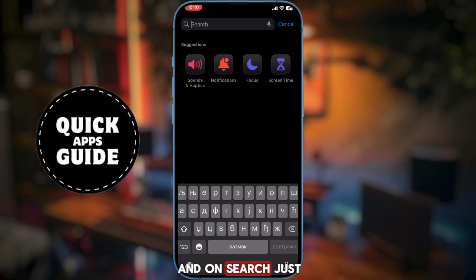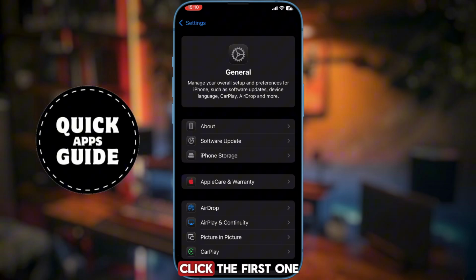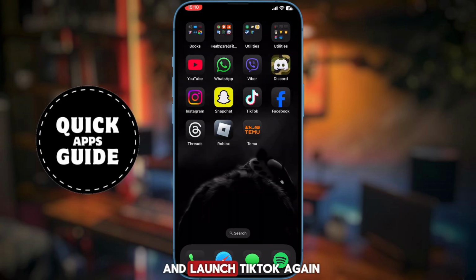and on search just type region. Click the first one and now just change to the country you want your TikTok region to be. So after selecting that, just restart the phone and launch TikTok again.